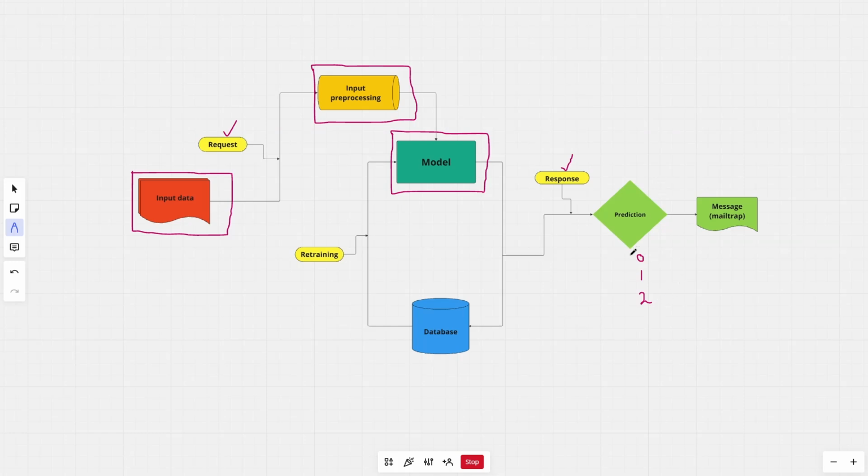Then after we have generated that response based on these classes, we are able to send different messages to the different clients based on their churn levels. Now we will be using Mailtrap, so I'll show you how we can integrate Mailtrap into this Flask application.